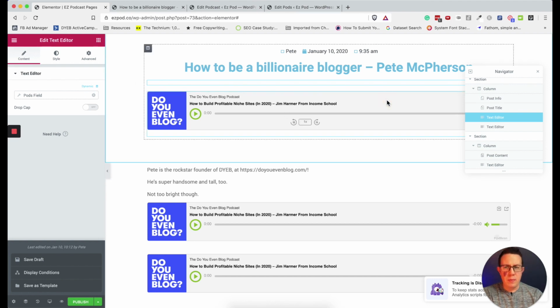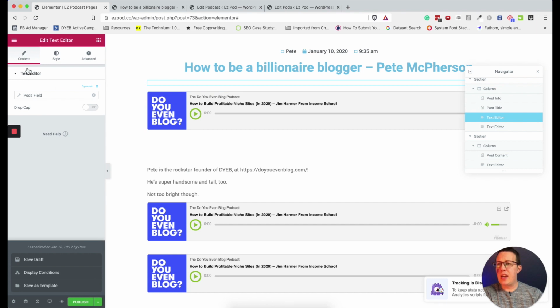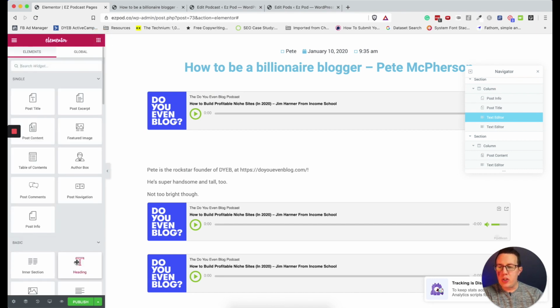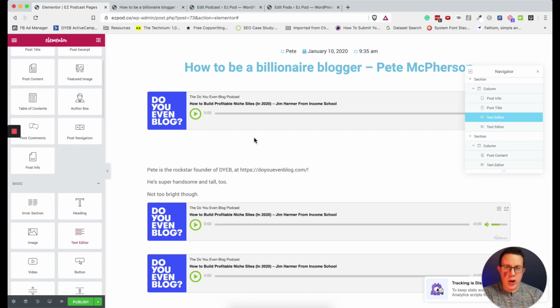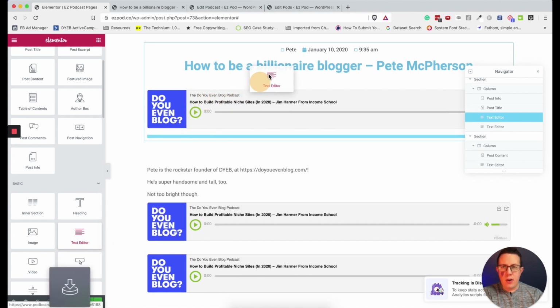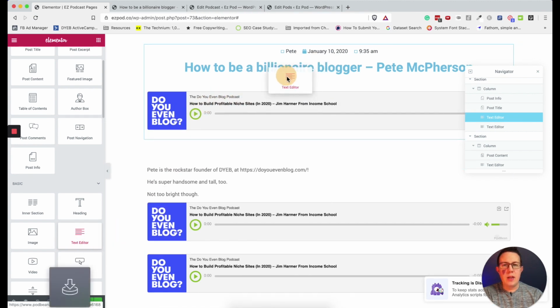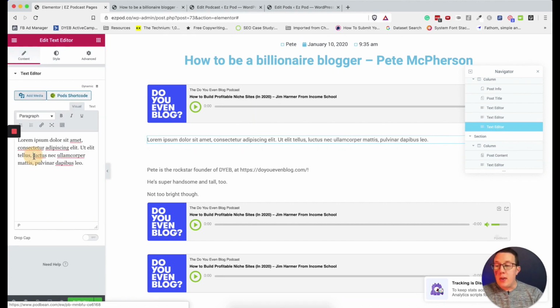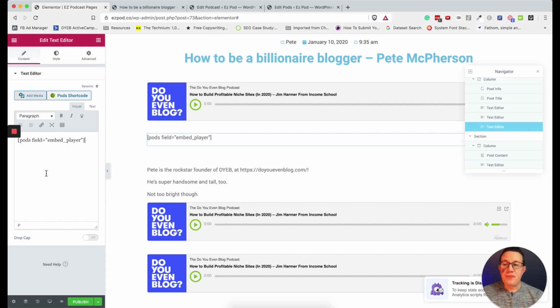You see how this one's coming through? This is another text editor from Elementor. I just dragged the text editor in there. I can do it again right now. Drag it in there wherever I want it. Let's put it right underneath this. So instead of pulling it through dynamically like this, I just put in the Pods shortcode. Pods, field, embed player. By the way, if you click this button, you'll be able to build this by yourself.